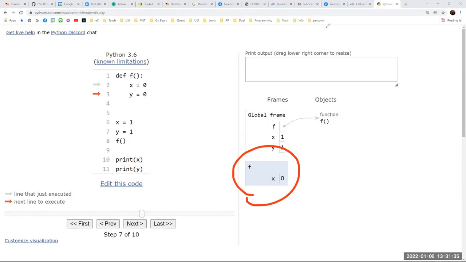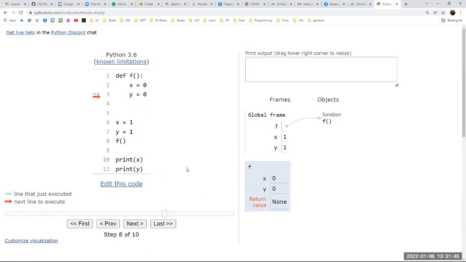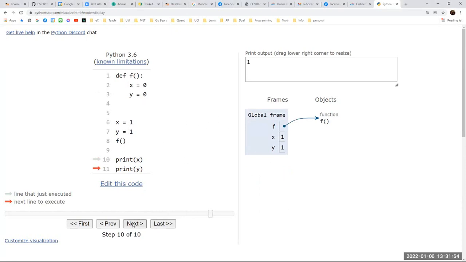So this software is called Python Tutor. Python Tutor gives you a very good visualization of your environment. The return value is none, so it doesn't return anything. When we return, the call frame disappears, and we continue and print out the two values. The output is over here. Now this one is okay; we actually finished that. Let's go back.